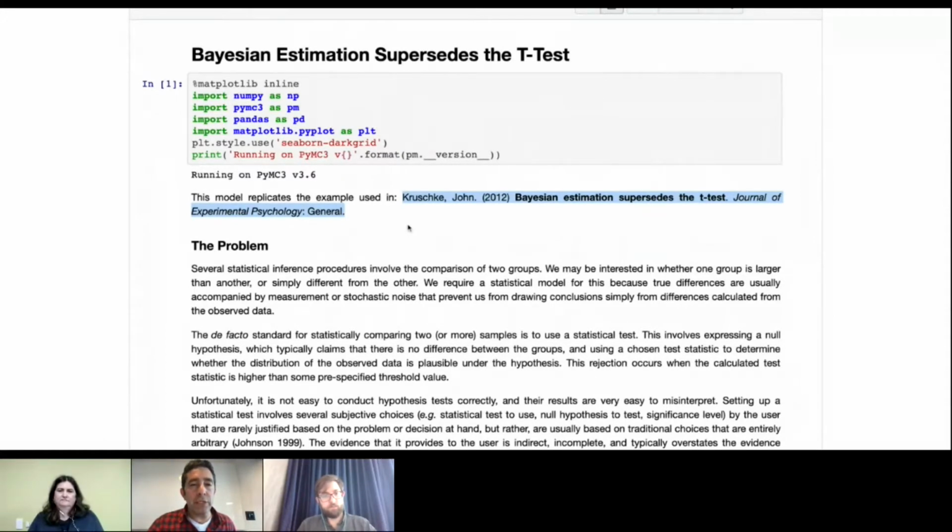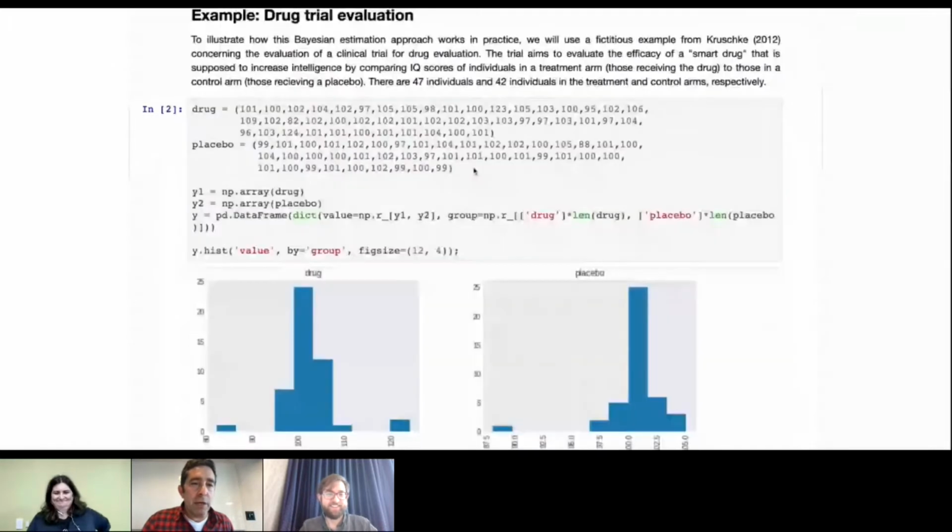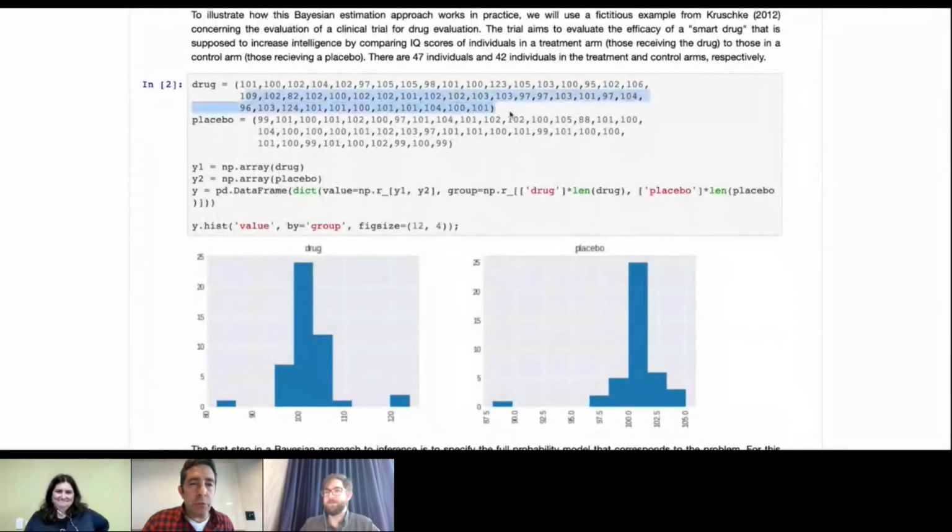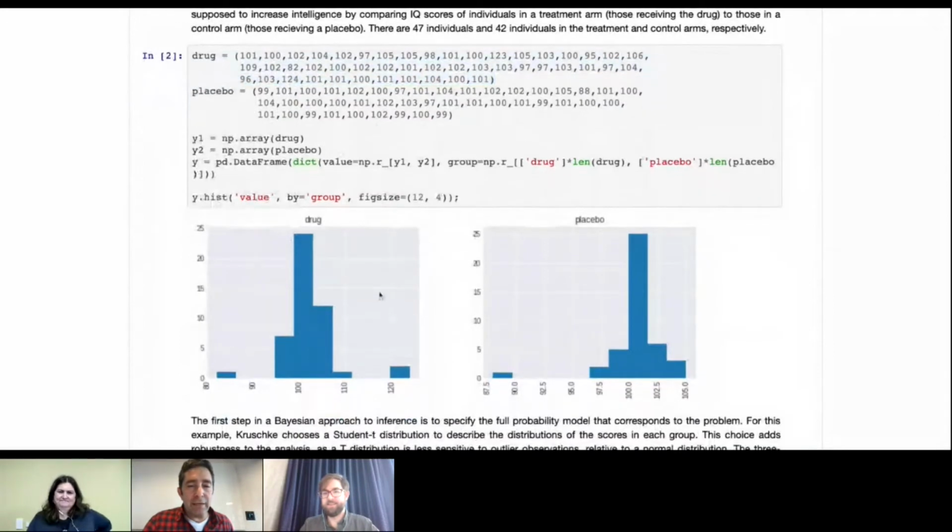The example that this notebook uses is actually a drug trial evaluation, but this is a completely fictitious one. It's just a data set of a drug that is supposed to increase your IQ. So you've got placebo and drug exposures here, and you can see they're plotted here. There are some outlying values, high and low. What you want to see essentially is the drug on average increasing the IQ of those who take it relative to the placebo. And what we do in a Bayesian approach is we build a model for this.